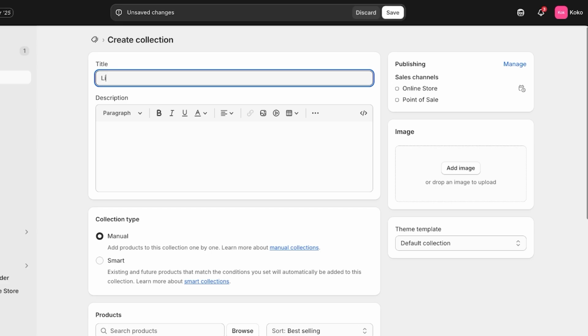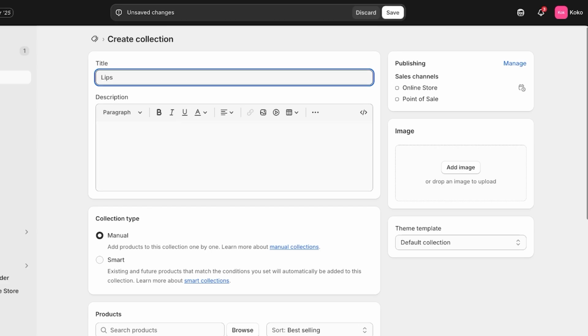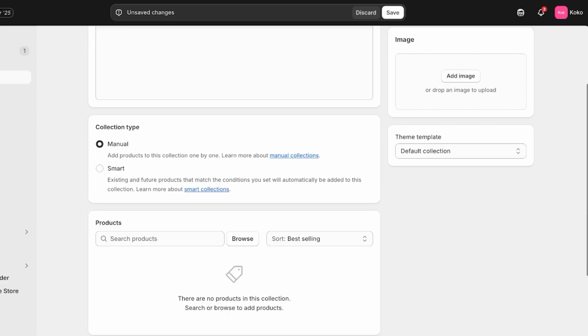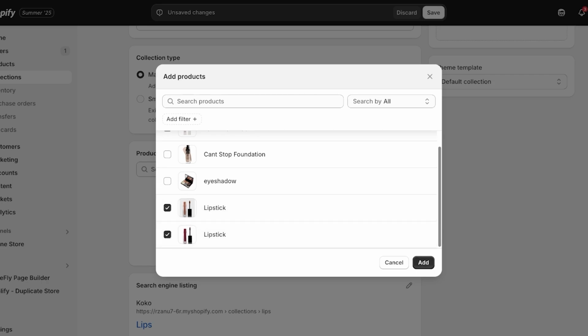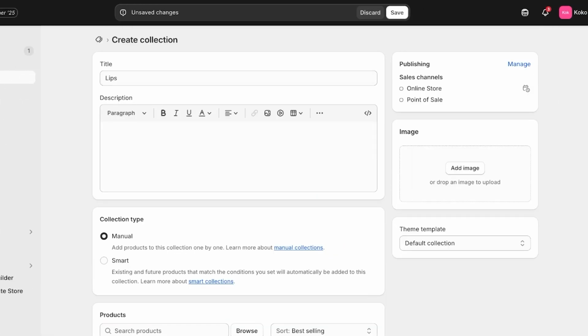So I'm gonna categorize it as lips, and I'm gonna click on collection type as manual. Once I do that, I'm going to add the products that I want. I'm going to click on browse and select all of my lip products from here and add them to this collection. And I'm just going to click on save.